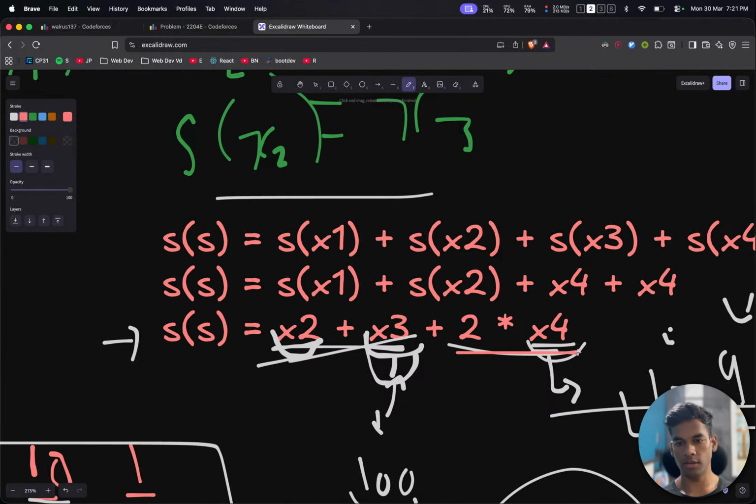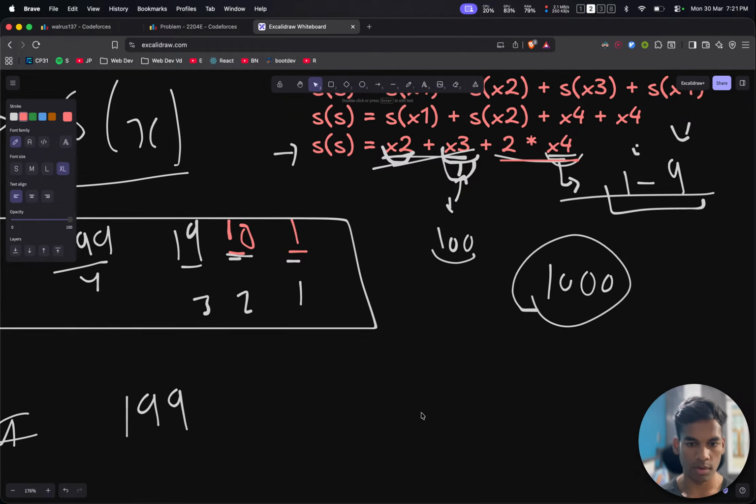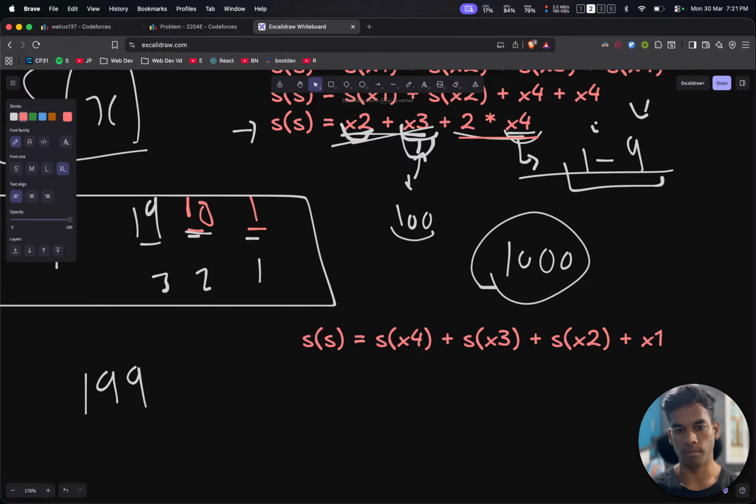Like we did with this. Maybe we can have multiple equations. This equals sx4 plus sx3 plus sx2 plus x1. Yeah, good.